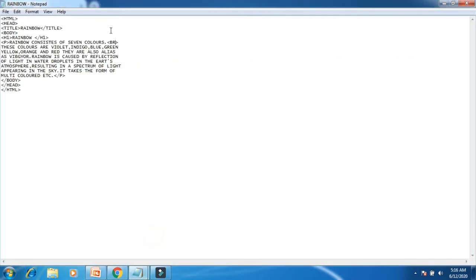Student, each tag, title, head, HTML, each tag has a closing tag, but the BR tag, break tag, does not have a closing tag. That's why it's called an empty tag. If more than one line is to be left, then more than one BR tag can be placed. Here I place only one break tag, but if I want to break more lines, then I have to use the break tag more times.